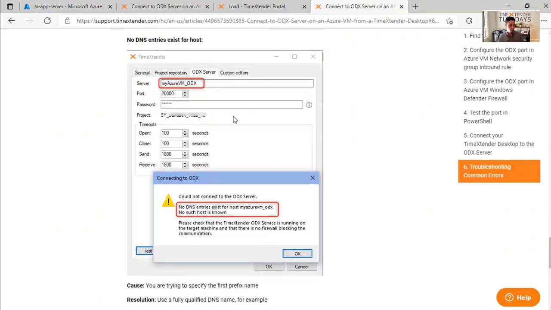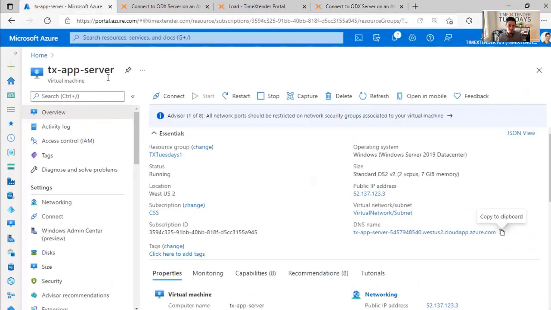The other common error here is not putting in the fully qualified DNS name. You either need to put in the static IP address of that virtual machine or the fully qualified DNS name here, which you can just copy from the Azure portal. So you want to be sure to use that full DNS name.